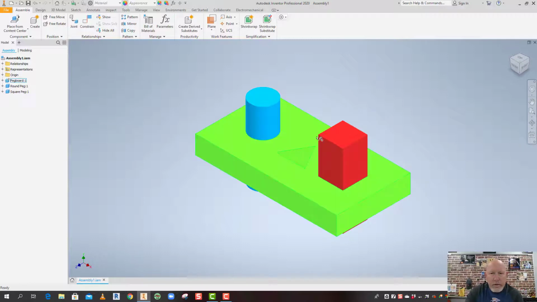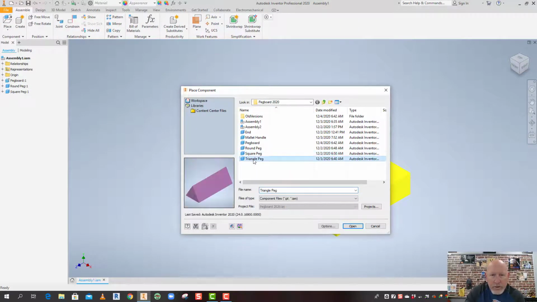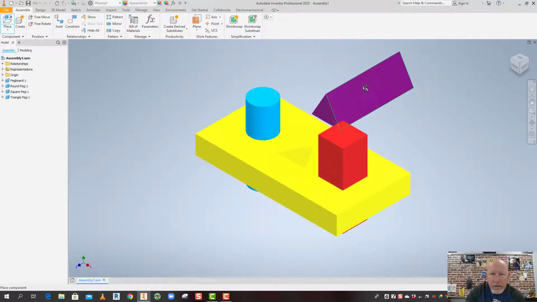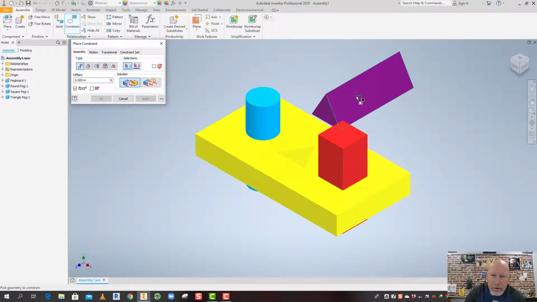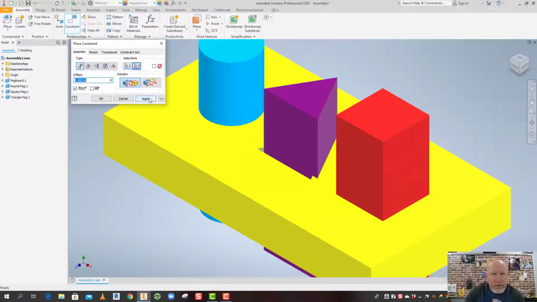So just as we did with these two pegs, we're going to place, and if you notice my place now says place from content center. I don't want that. You want place, and I want my triangle peg. I'm going to place it one time, right click and OK. And now this works just like we did with the square peg. We're going to constrain this surface, since I can see it, to this surface because I can see it. I'll zoom in there just a little bit. I can see that side of that hole, and that puts that in place.